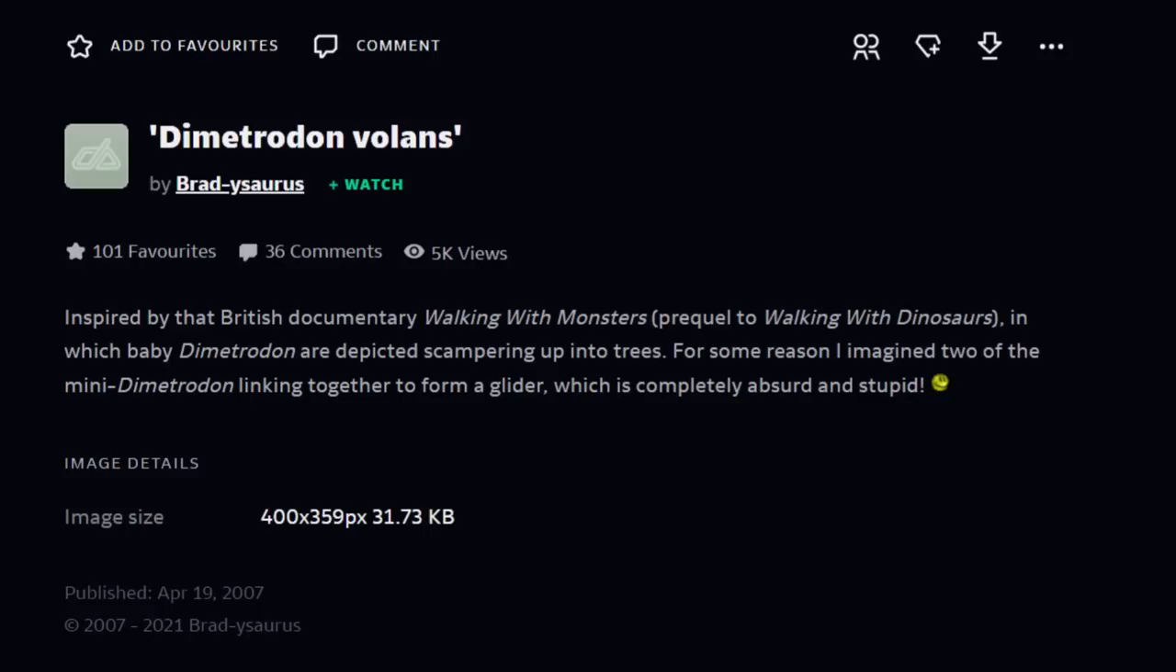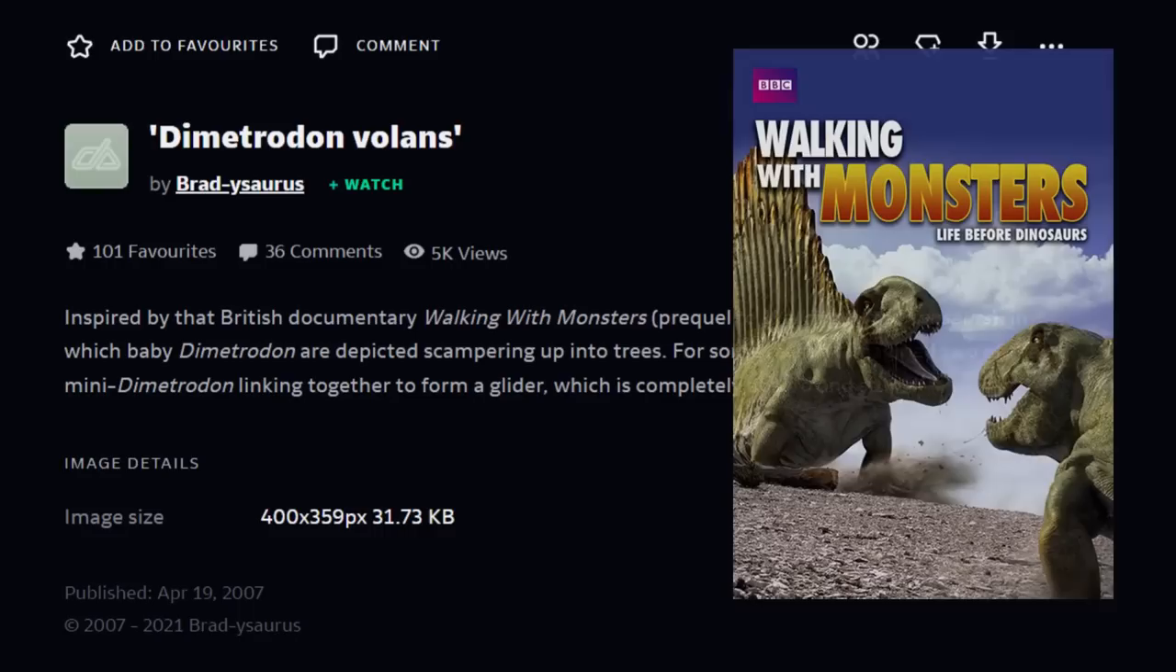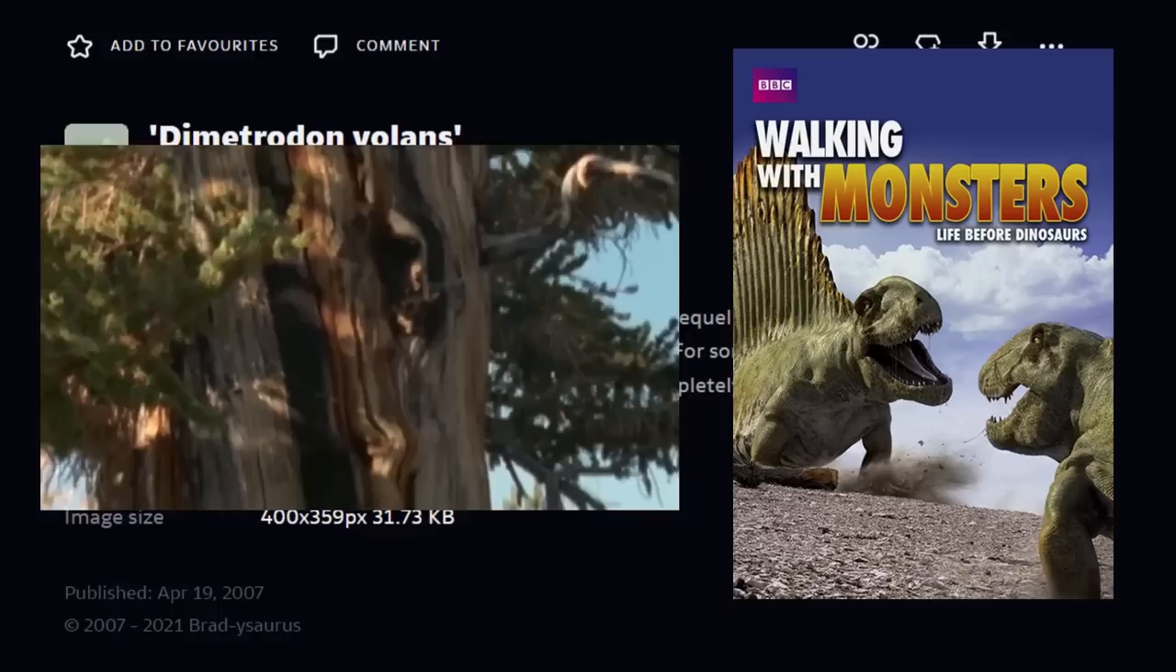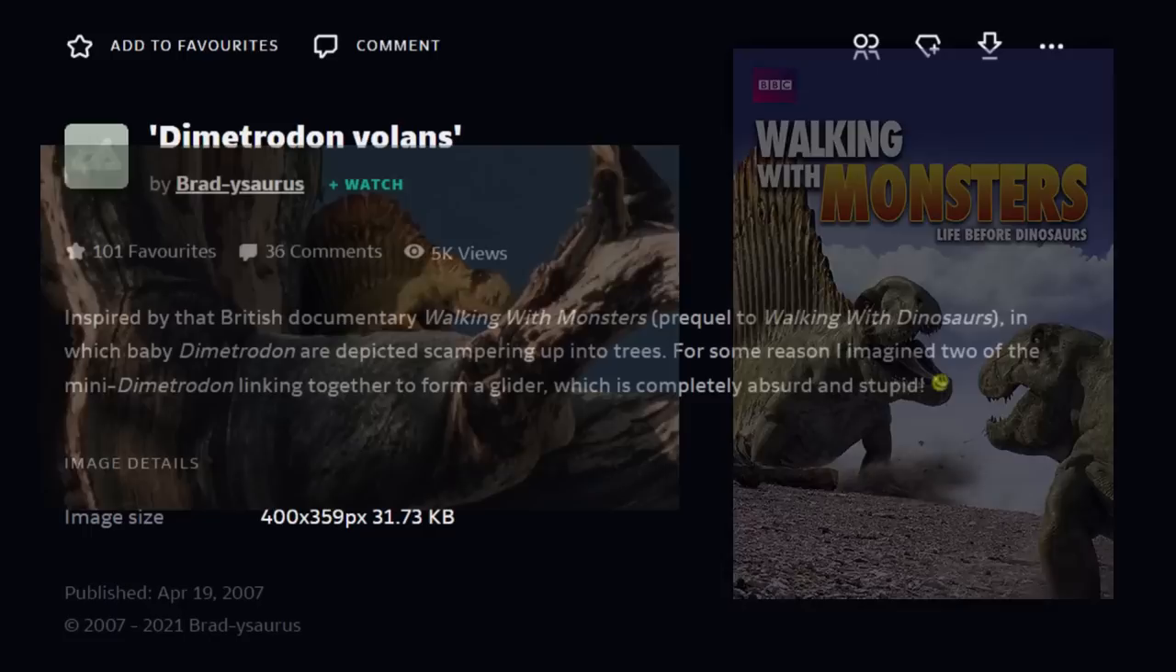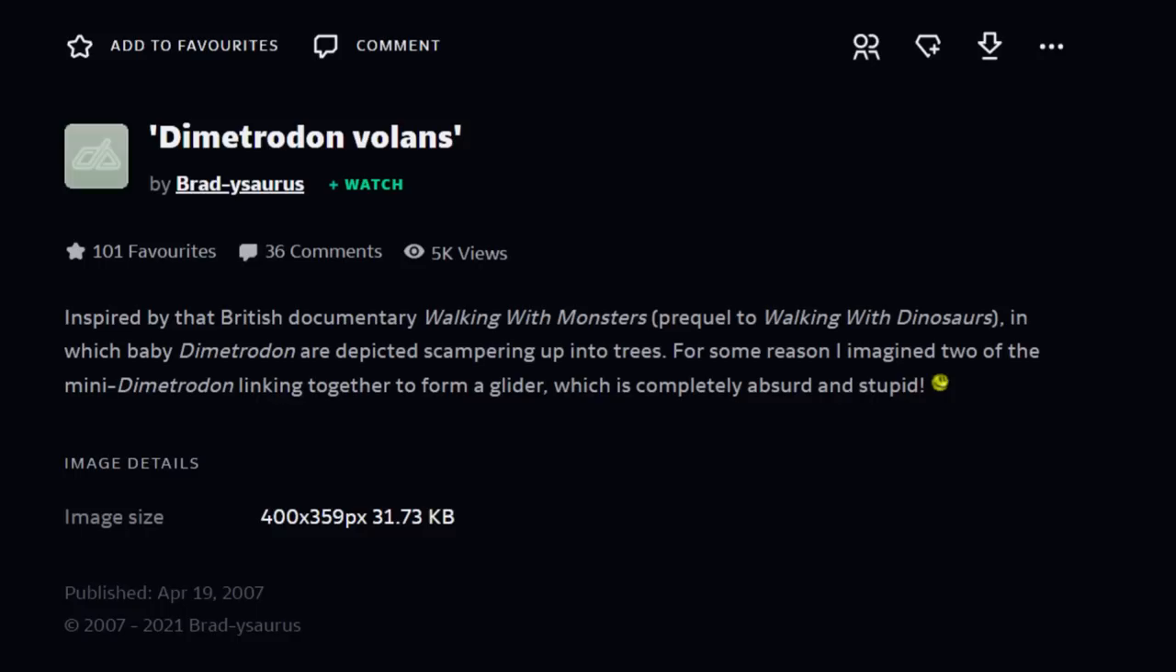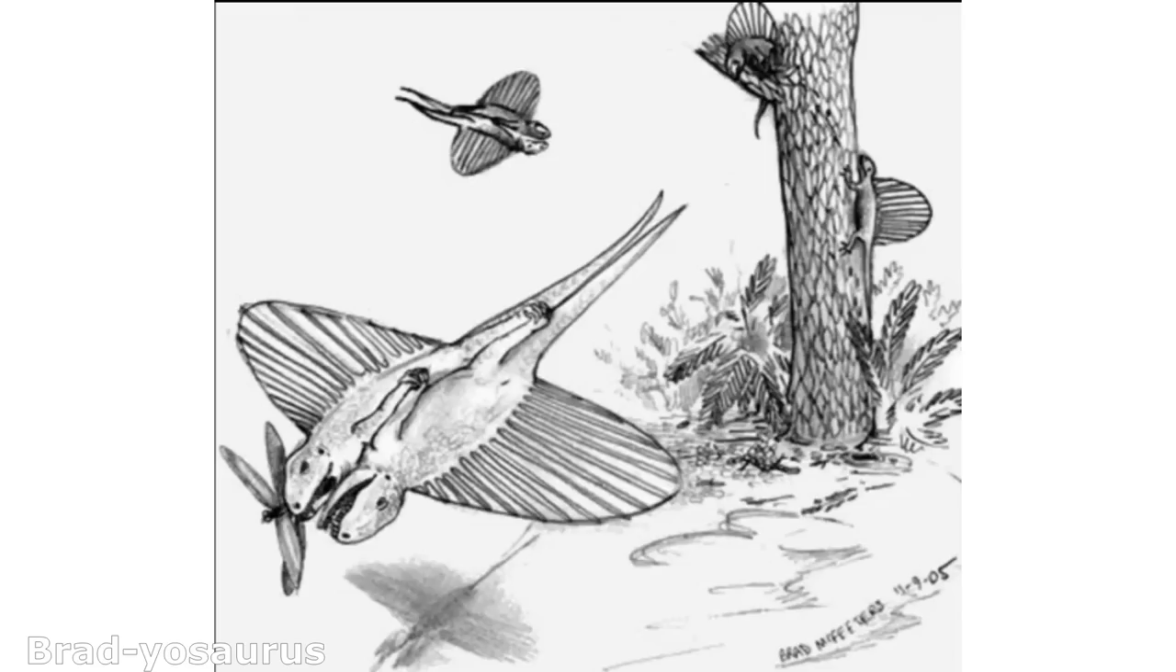Simply titled Dimetrodon Volans, it's nothing too specific, but the description reads, "Inspired by that British documentary Walking with Monsters, prequel to Walking with Dinosaurs, in which baby Dimetrodon are depicted scampering up into trees. For some reason, I imagine two of the mini Dimetrodon linking together to form a glider, which is completely absurd and stupid." And apparently this was posted all the way back in 2007. So yeah, just a funny little gag post jokingly speculating how baby Dimetrodons probably got around.